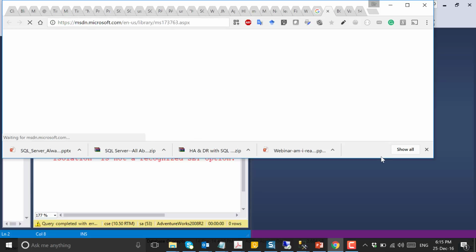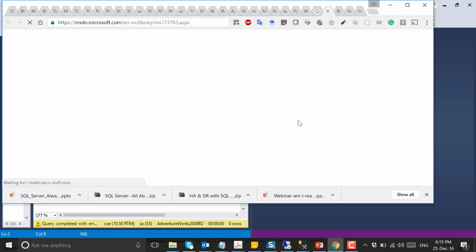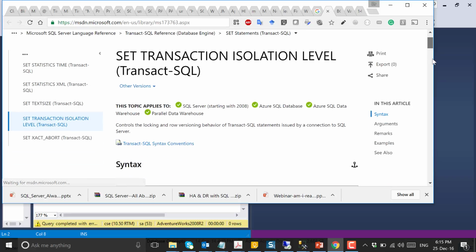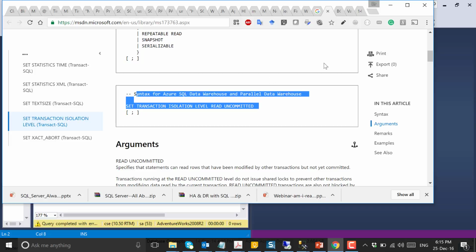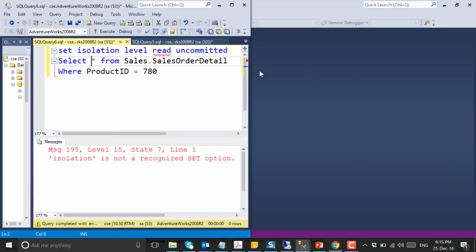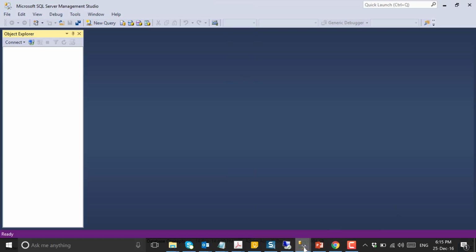Sorry, it's just syntax. Read uncommitted. Set transaction isolation level, read uncommitted. So what do you think will happen here?